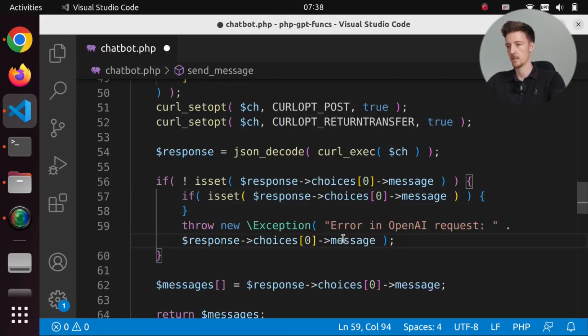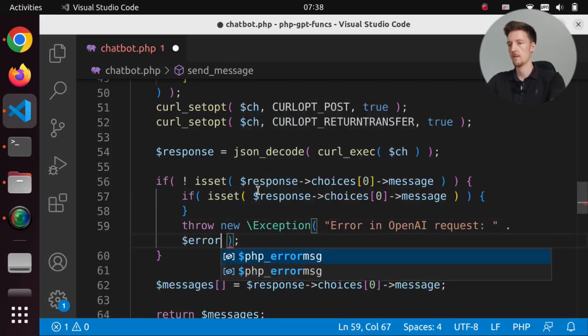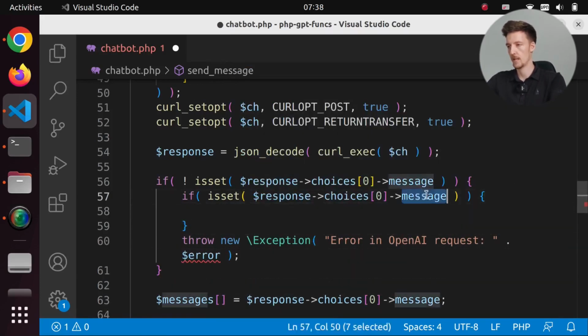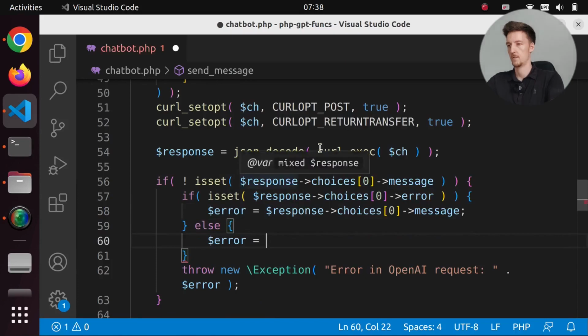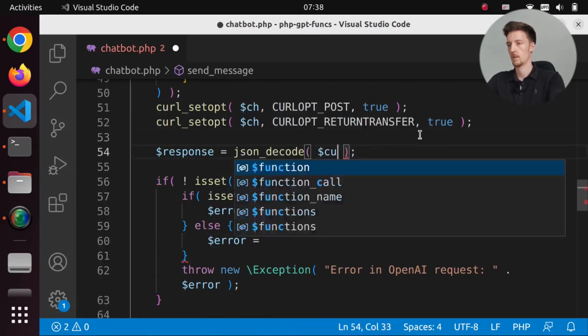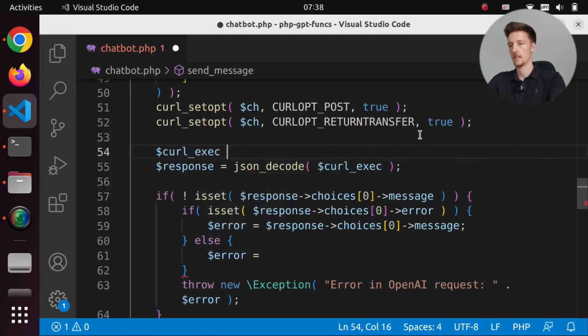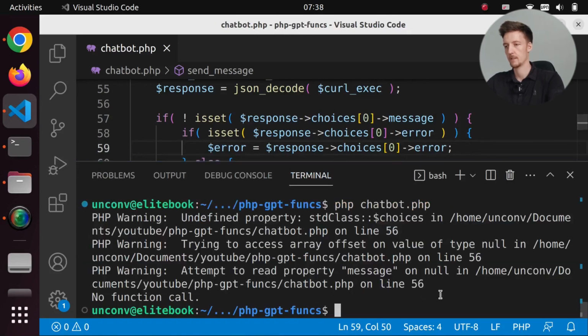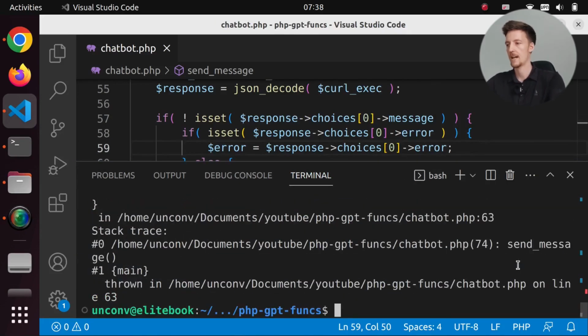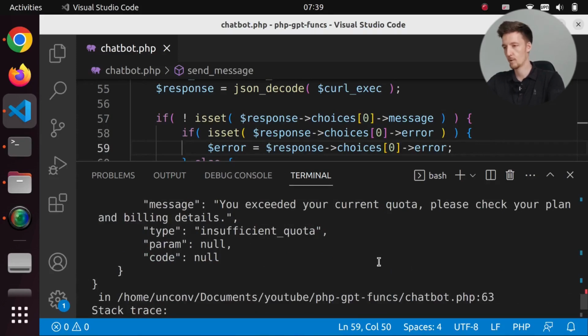And we can actually do something like this and say that this will be the error, and if we have the error, then error will be that, otherwise error will be just the plain response. So let's do curl exec is that, and then we will just pass in the curl exec. Just as simple error handling here. So let's do that, and let's see if we have some tokens now. So let's run this, and we got something. You exceeded your current quota. Please check your plan and billing details. Okay, it takes a while for it to update, so we have to wait for a while.